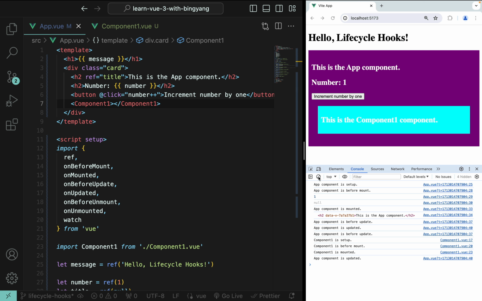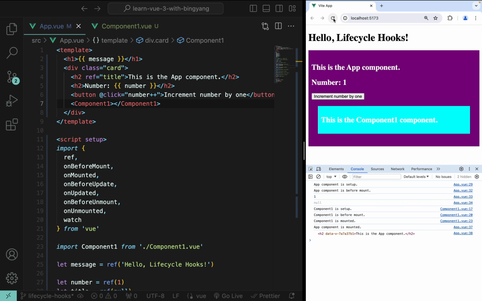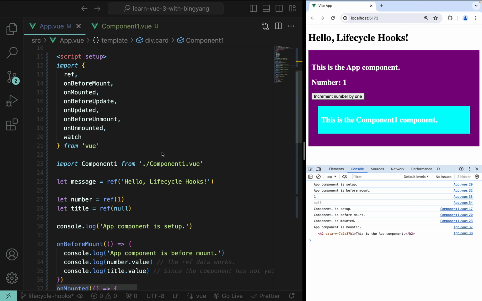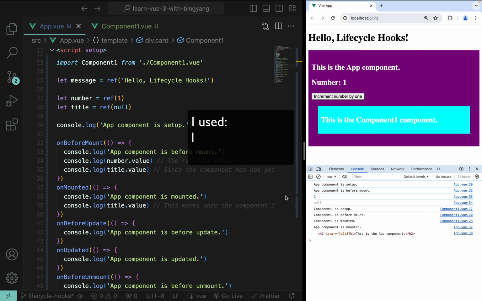Now let me clear the console. Then refresh the page. I want you to pay attention to the console and see the order of the messages. Refresh. All right, so here we have more messages. So let me scroll down. The very first message is here: App component, the parent component, is set up. No surprise. Then we go to onBeforeMount: App component is before mount. And then we print number.value, which is 1. And then we print title.value, which is null. We have no access there.